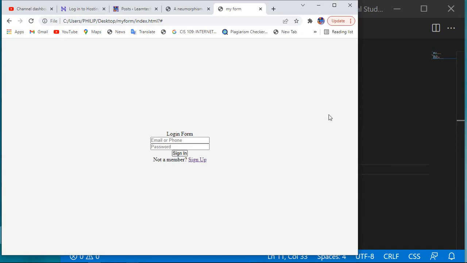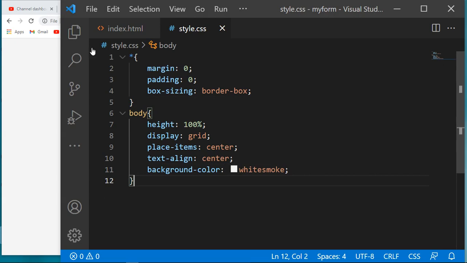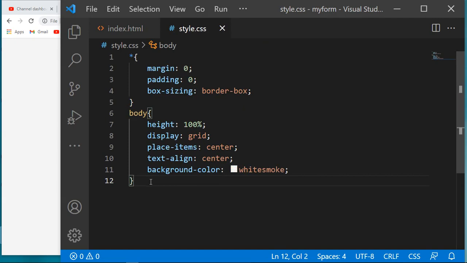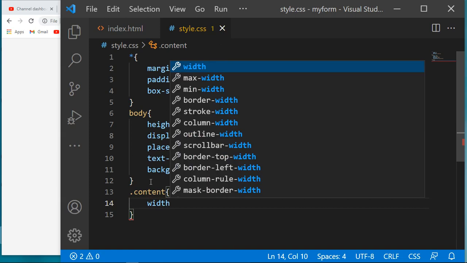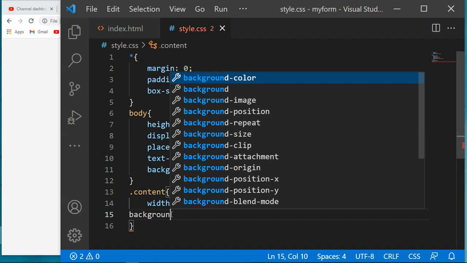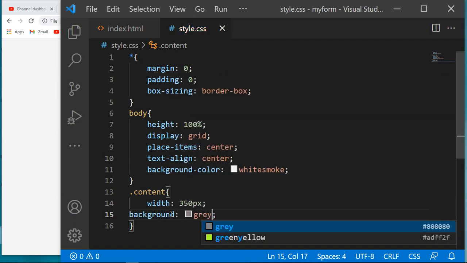All right, now after that, you need to style your content, this one. So you just need to copy that class name, and then here you come and say this is content. Then you'll style your content, whereby you'll start with width, which is set to 330px, or let's set it to 350px. Then you will also have to set the background color, which you can set to gray.